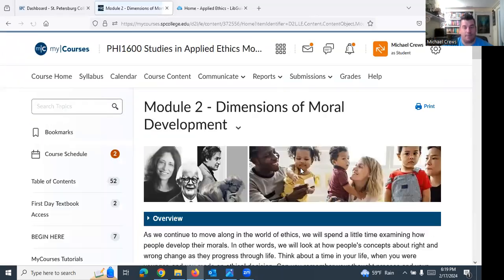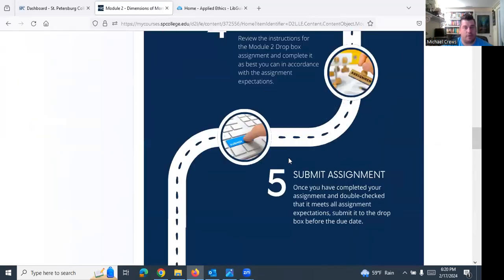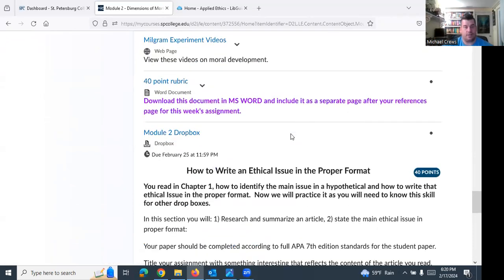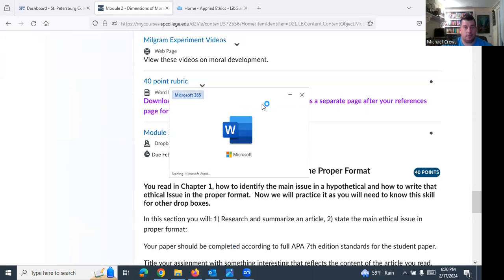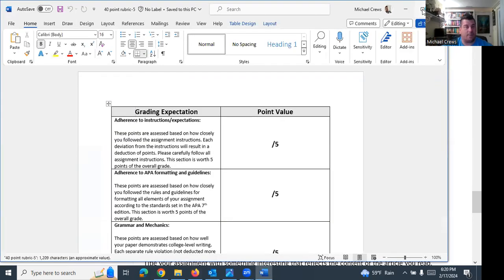And then when you get to the assignment for the module, which I know is going to be the biggest focus for most of you guys, you'll see a couple things. Before you get there, you'll see the 40-point rubric, and it says download this document in MS Word and include it as a separate page after your references page for this week's assignment. So you're going to set your APA paper up, then you're going to have your reference page, and then on an additional page, you're going to have this rubric. So what you'll want to do is click this little caret here, hit the download button, and then it'll pop up in Word, and you can just copy and paste it.